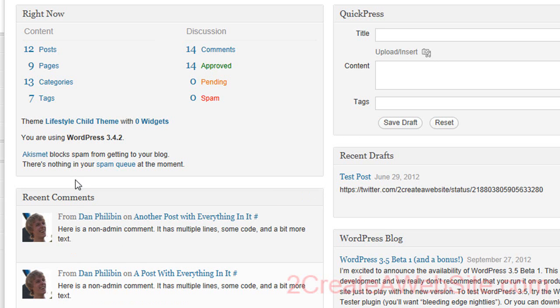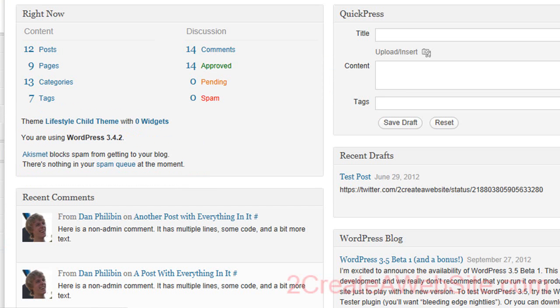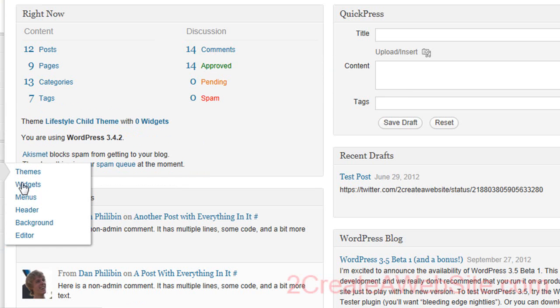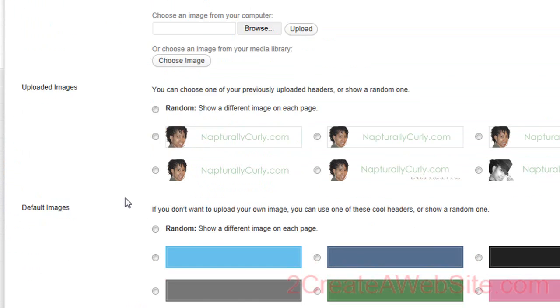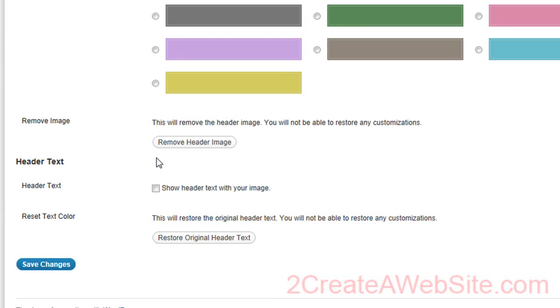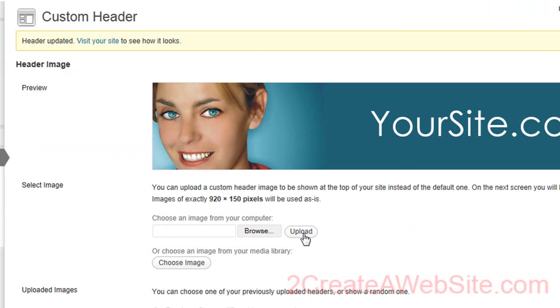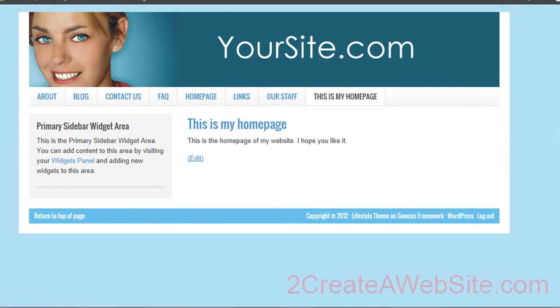Now, before we upload this image, we need to turn the text off the header because we don't want this to show up, since the text is already included in our header image. So let's go back to the dashboard. And now we're going to go to Appearance, Header, and we can uncheck this box that says Show Header Text with your image, and that's going to turn that off. So now we can upload our new image. Let's go to Browse, say Upload, and now we can view it. And there's our new image.